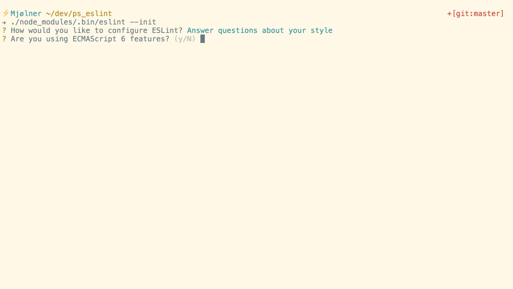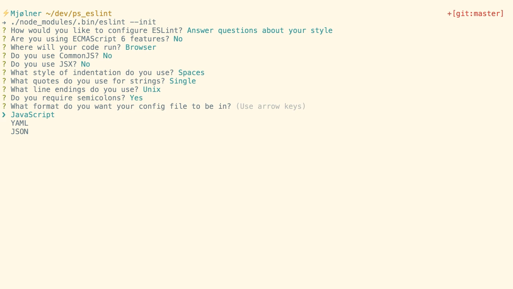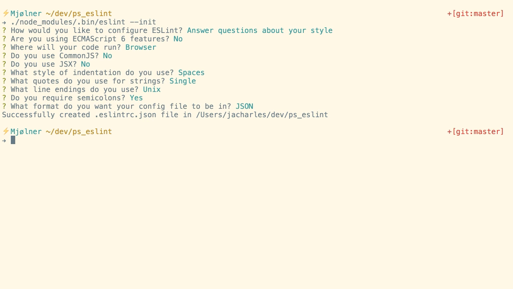I'm going to choose the first one. I'm going to answer questions about my style. I'm not using fancy ES6 features. This will be for client-side code that runs in the browser. I'm not using require statements in my vanilla app, so we'll say no. I'm not using React, so there's going to be no JSX. I prefer spaces. I prefer single quotes. I happen to be using Unix. And yes, I definitely require semicolons. I would like my format to be JSON, but it doesn't really matter. It's just personal preference. Great.